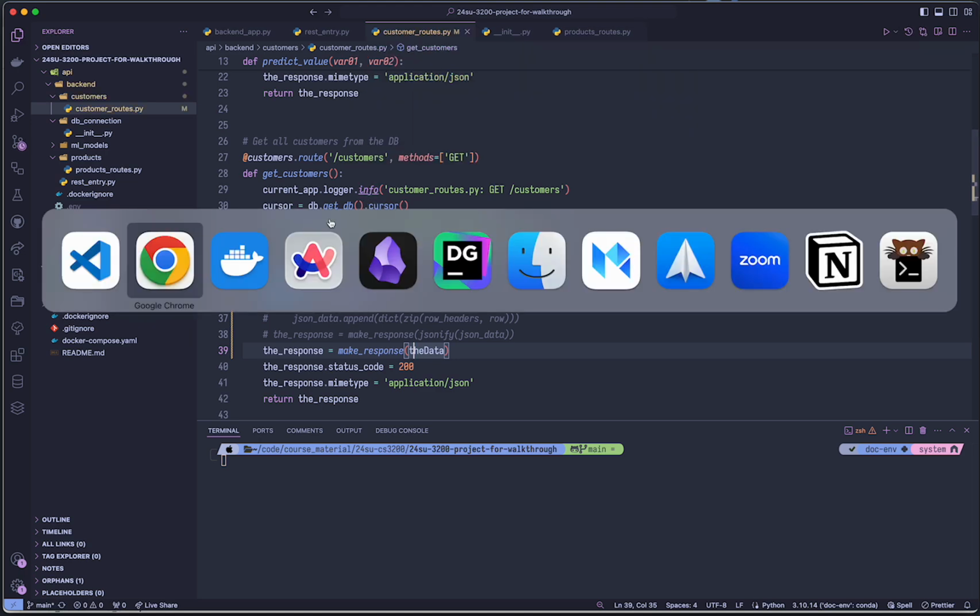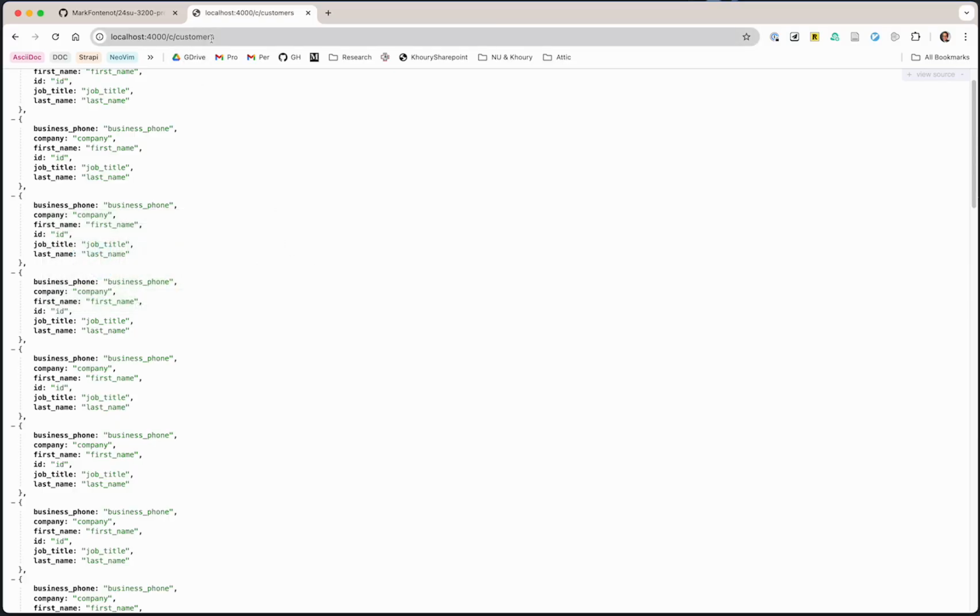Okay, so let's see if I made any mistakes. I'm going to go back to my browser and reload this page. And now you see that the information has been updated. It's different companies, different titles. It's not business phone, and so on and so forth.